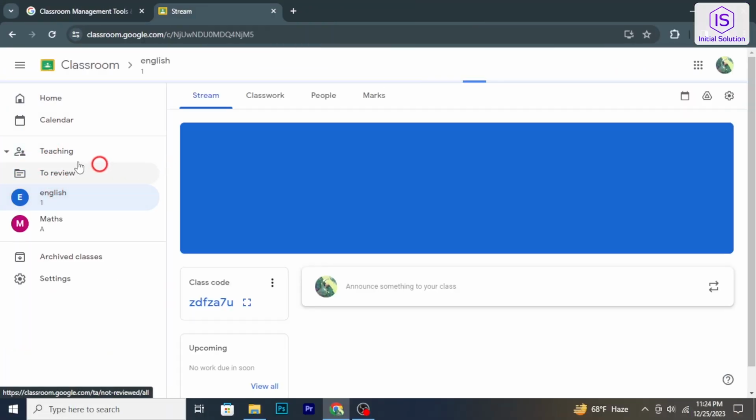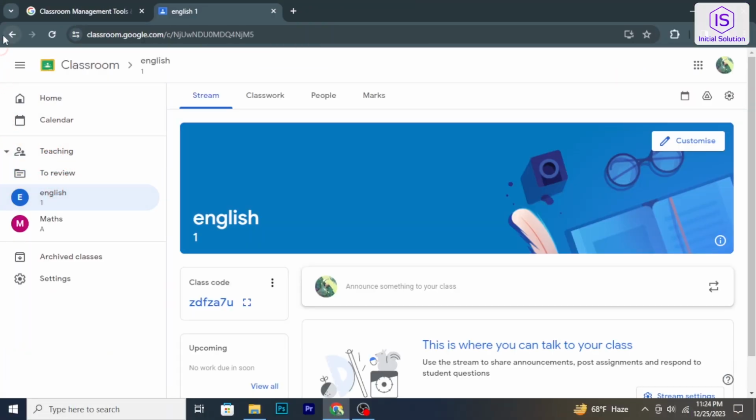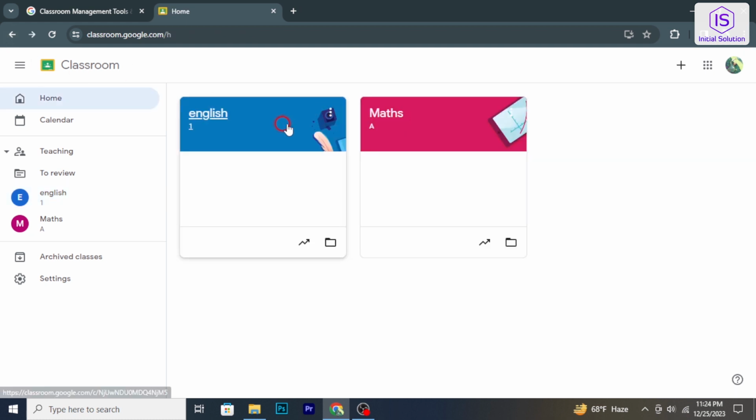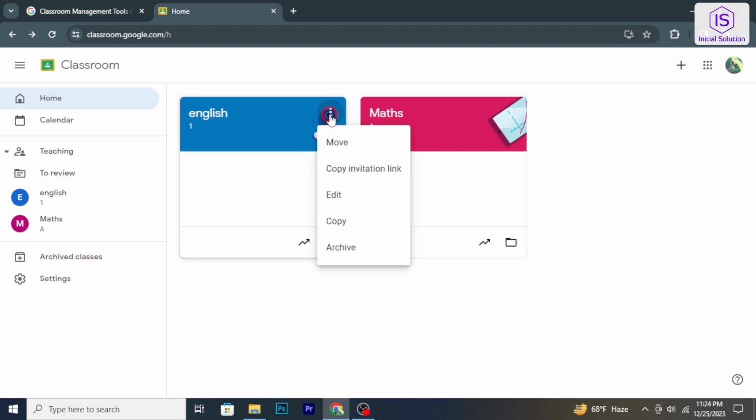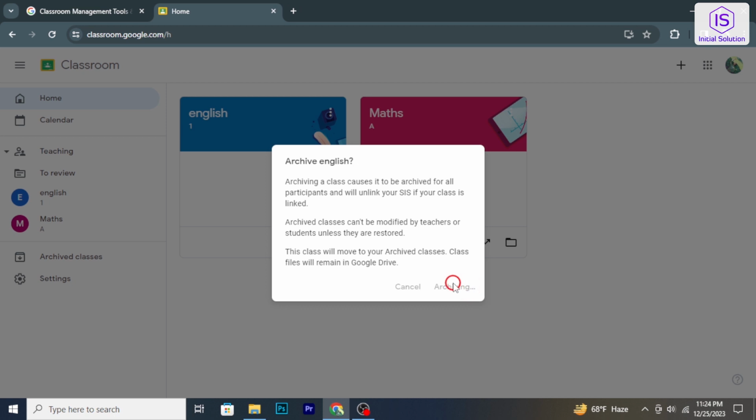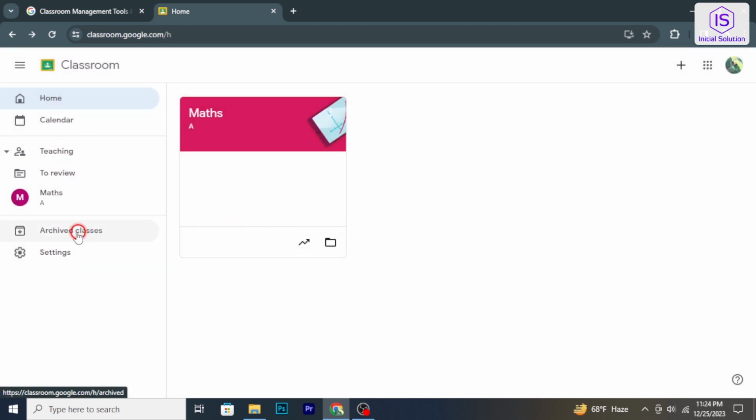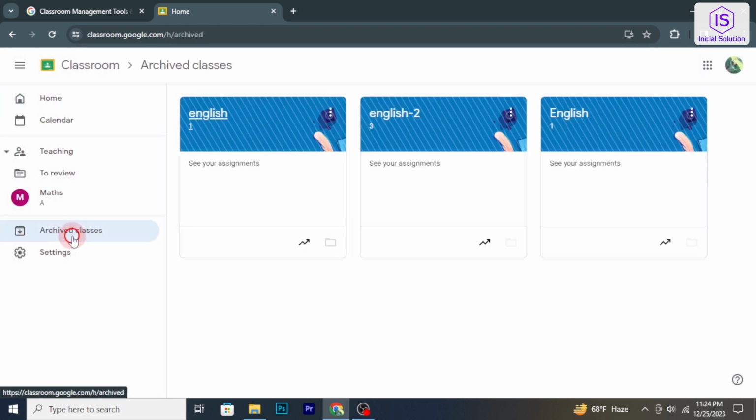At first, open Google Classroom and find the class you'd like to delete. Click on the three dots and click on Archive. Now go to the main menu and scroll down to Archived Classes. Here you will see the class that you just archived.